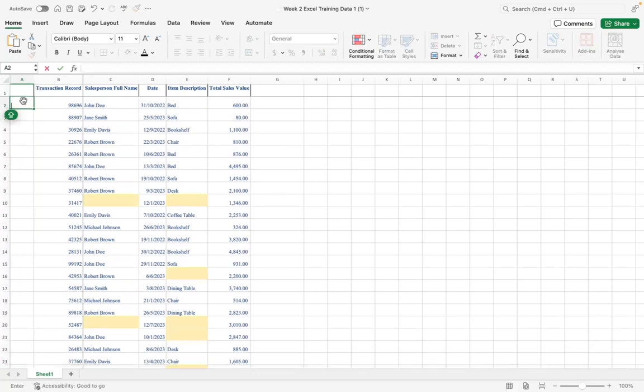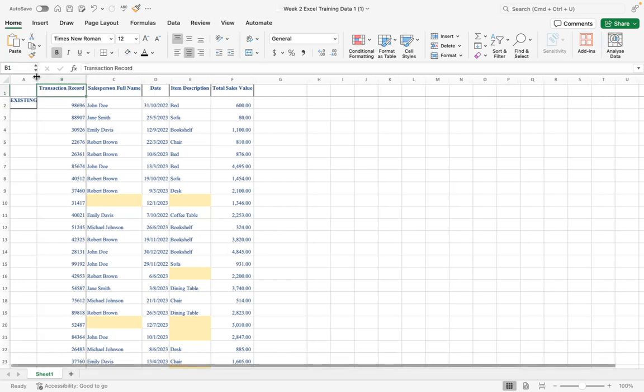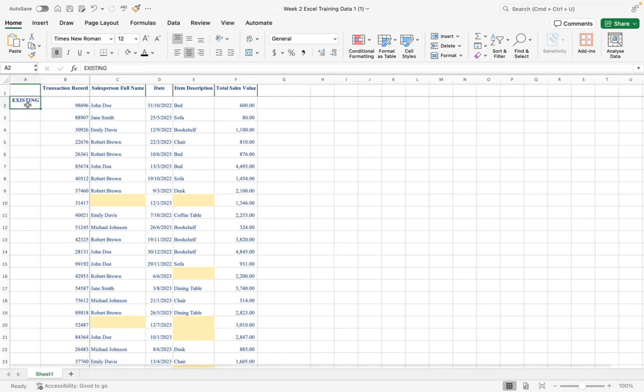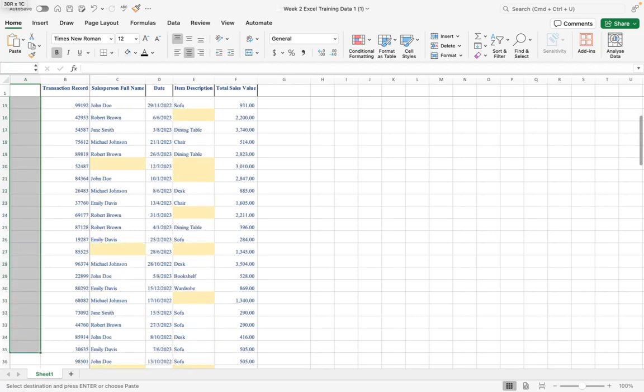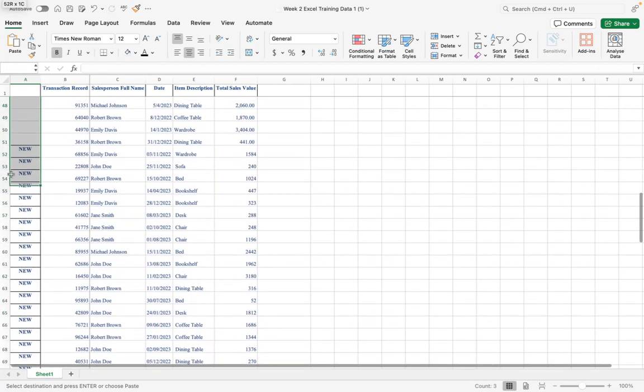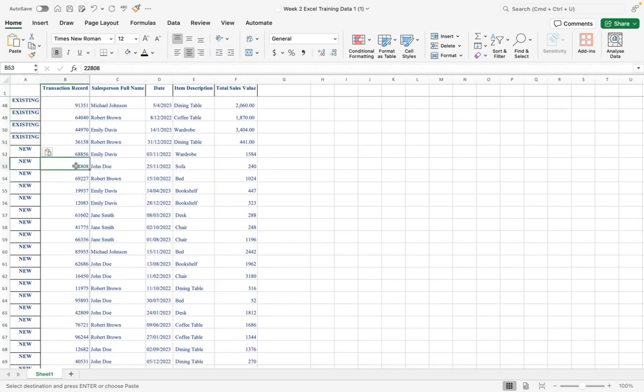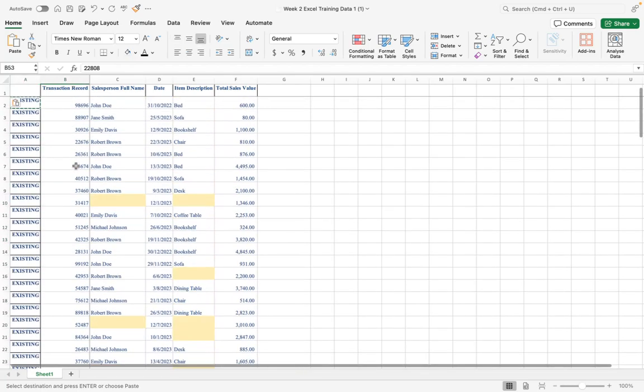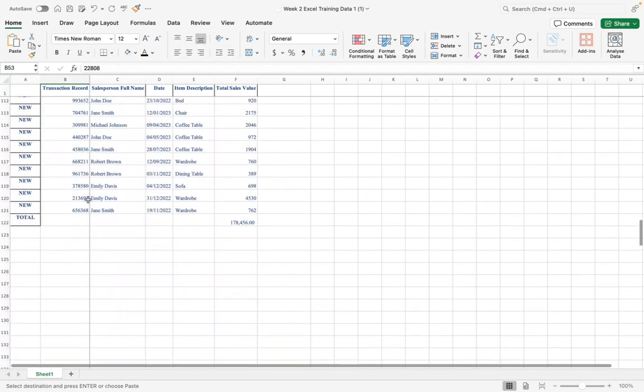Let's get the font. Existing. Let's make that a little bit bigger. And then just Control C, Control V that all the way down until the new part. And I believe that is pretty much it.